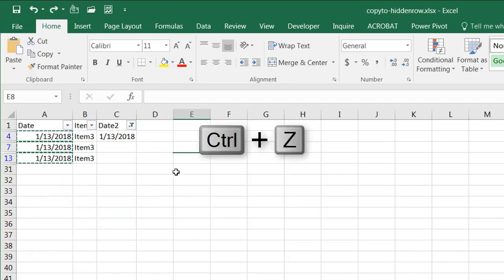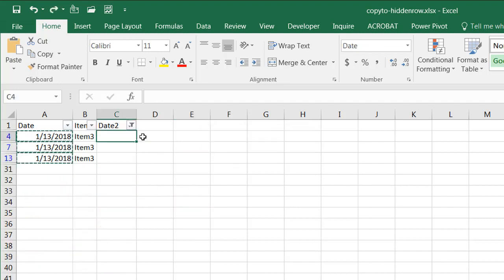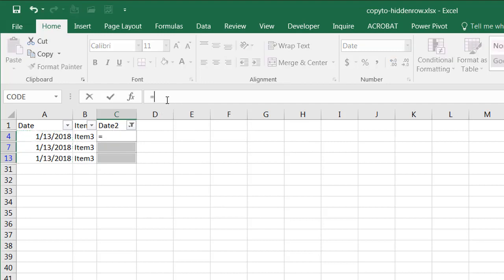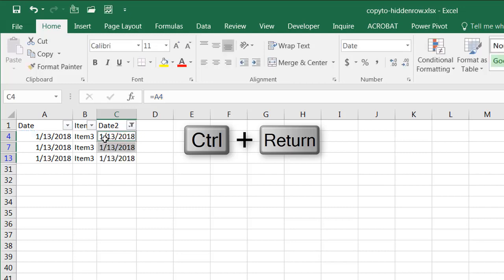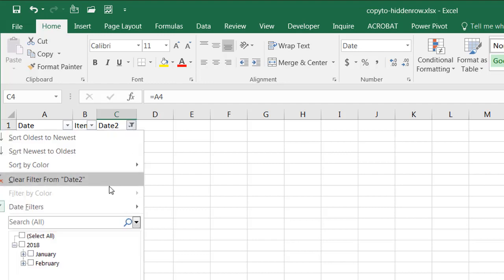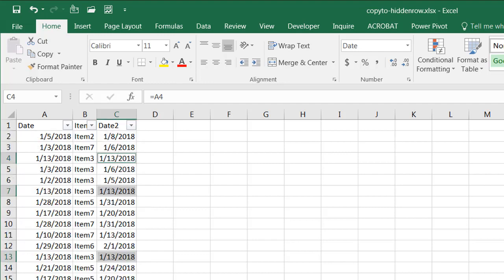Control Z to undo that. Let's Control Z again to undo that. One way we can get around this is not really copying and pasting, but selecting our cells here, pressing the Alt semicolon key, so I'm only selecting those cells, and typing equals that cell and pressing Control Enter, and it's going to put that all in there. And it works just fine. And you can see here it's copied that there.